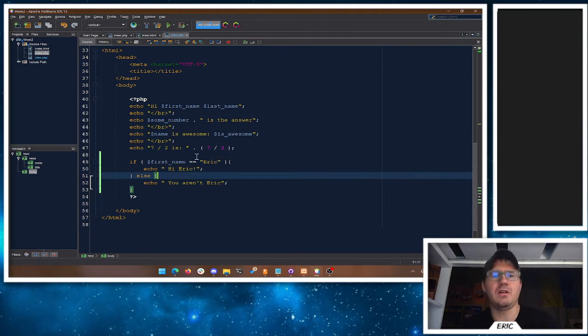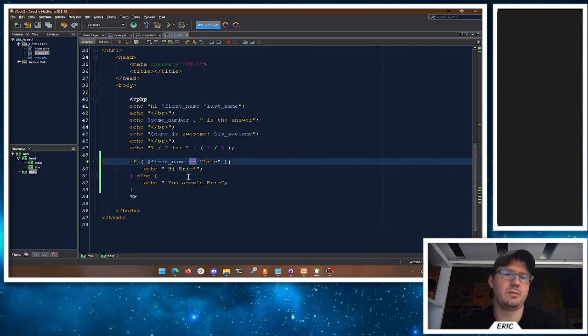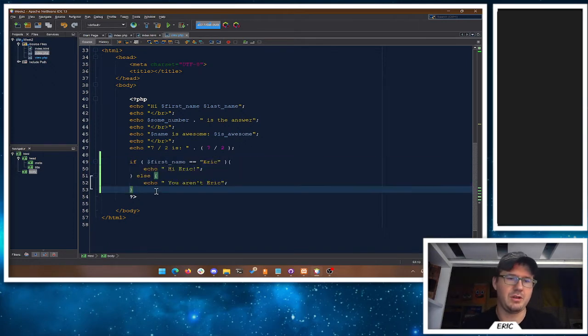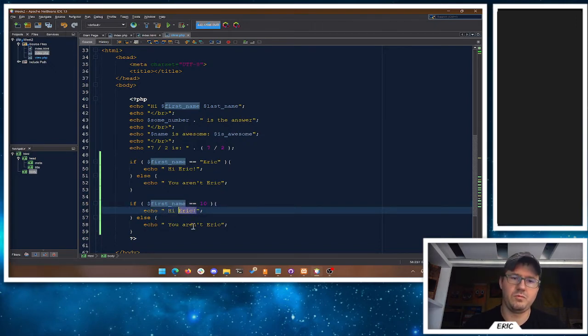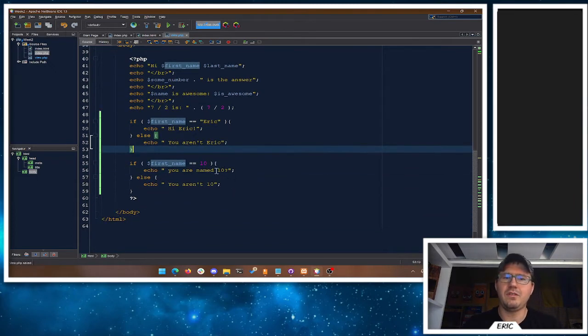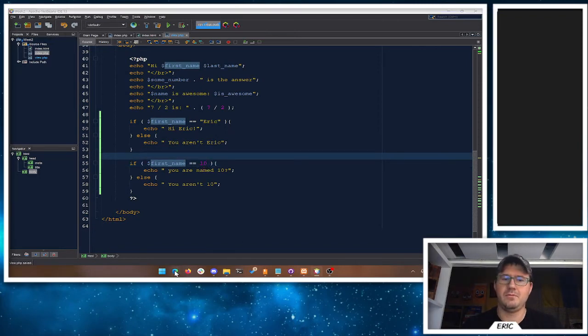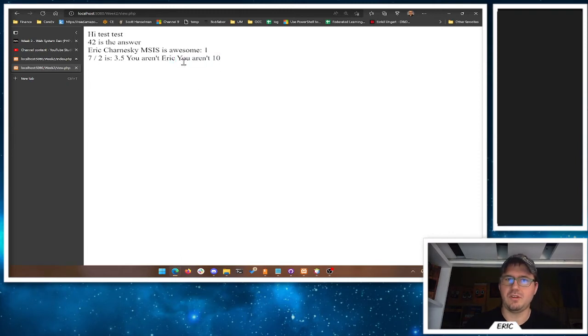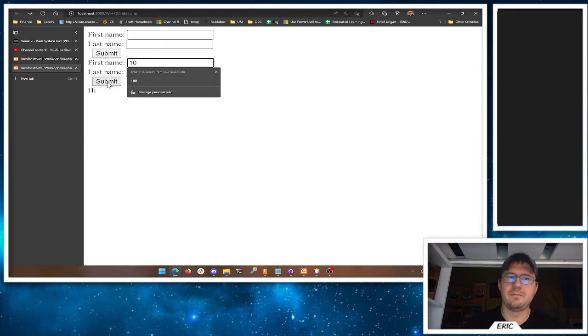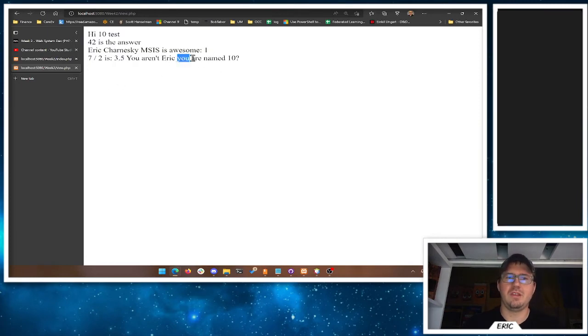And that one works out pretty well for strings, which is really nice. But the funny thing here, this double equal sign is actually super flexible. So let me put another statement in here. Let's say, how about first name equals 10? Because why not here? You are named 10, and we'll just be kind of incredulous here. And then otherwise we'll say you aren't 10. Now notice this 10 is not in quotes though. This is not the string 10. This is the numeric 10. So test and test, you aren't 10. Makes sense. You aren't Eric and you aren't 10. But now if I put 10 in here and I submit that, we say you're named 10.